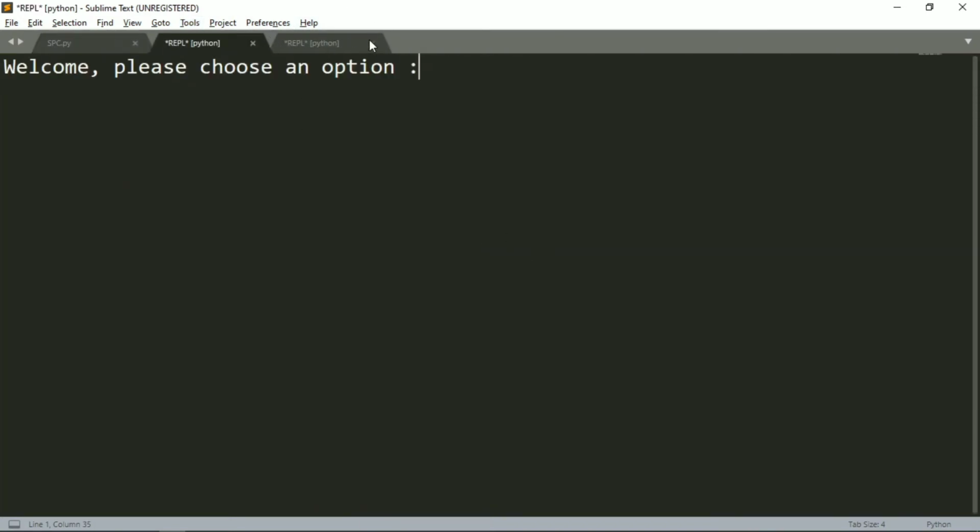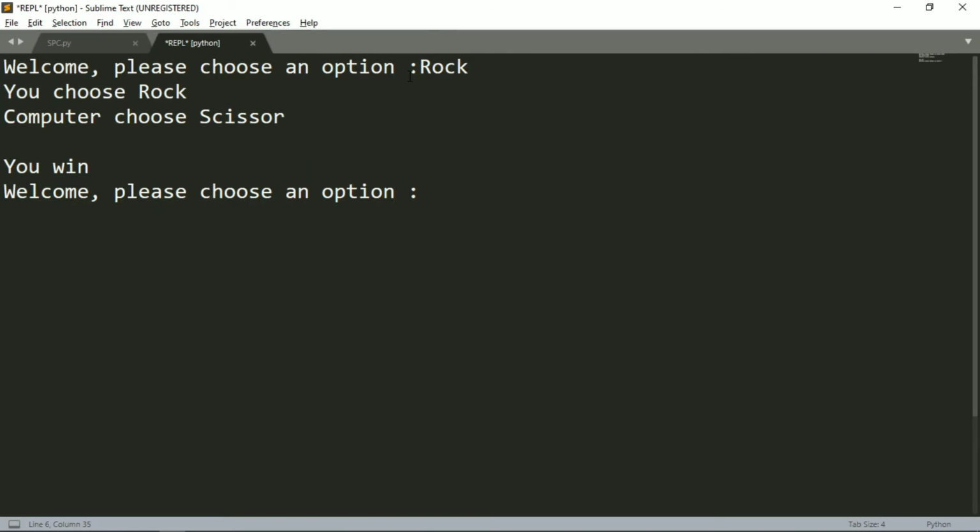Back again, let me close these pages. Okay, so I will choose, this time I will try. Okay, I'm sorry, I can't try the other options because I haven't programmed them yet. So yeah, now it looks even better, much better, right?